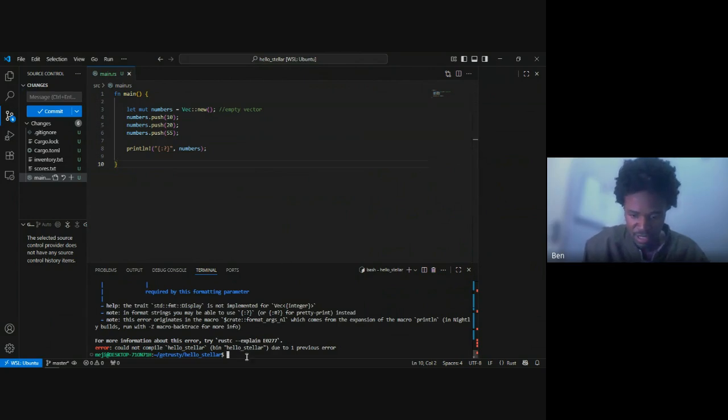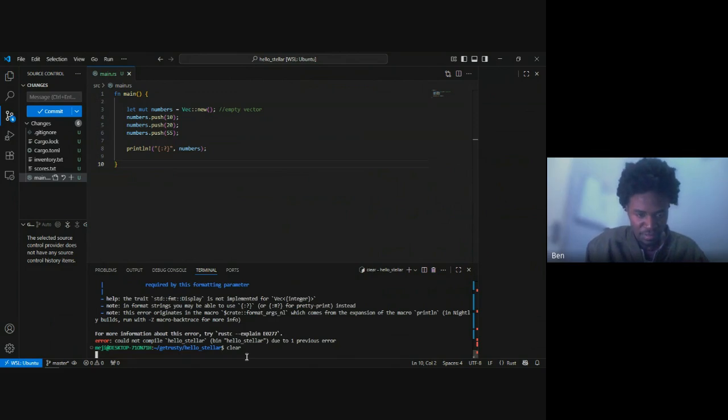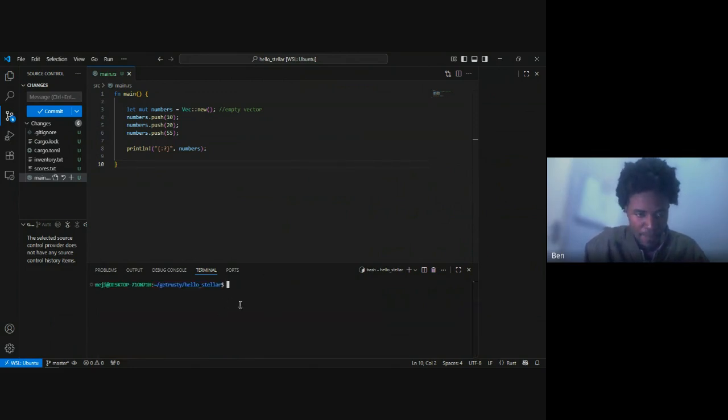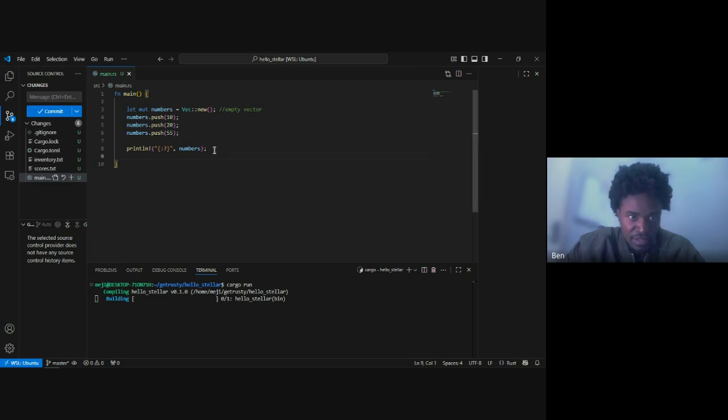And let's run it. Let me first clear everything here and cargo run. And so slow.